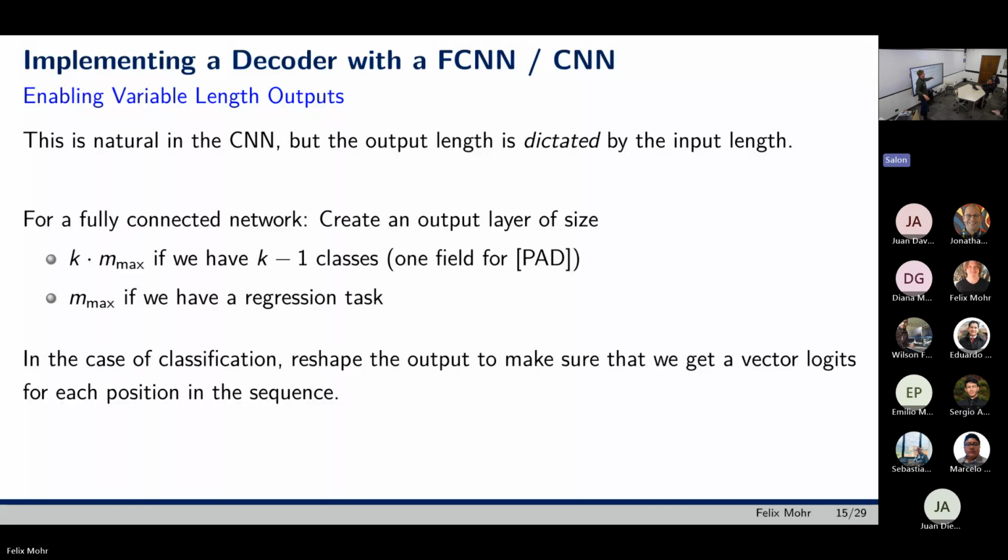So this is an additional artificial class, so to say, that it can produce. And then for every possible position in my output sequence, I need to specify the probability for each word. So I have k probabilities for each position, which gives me this number of neurons. If I have a regression task, I don't need this, then I just put a number into each. So if I just want to predict, like, how does my stock portfolio evolve, then I would just put a single number for each point of time.